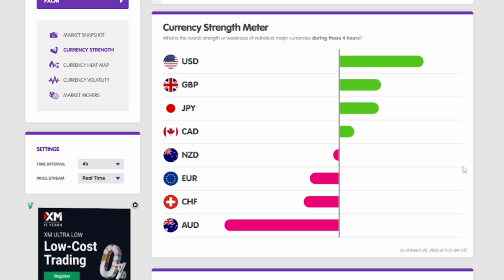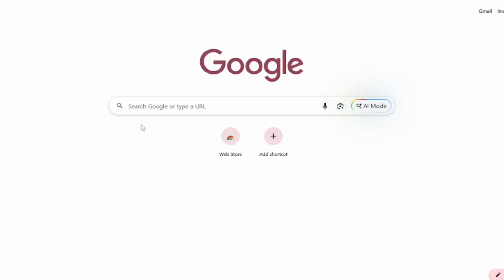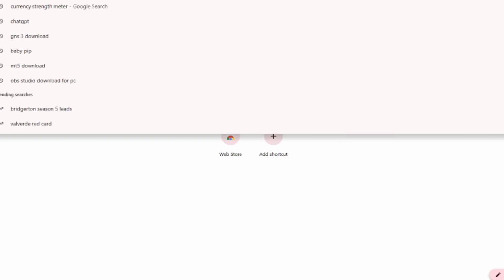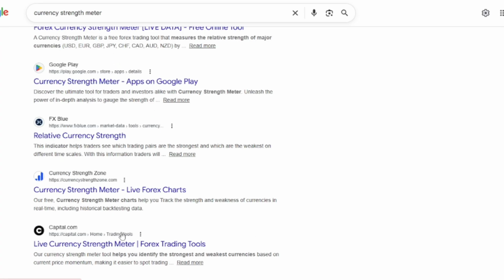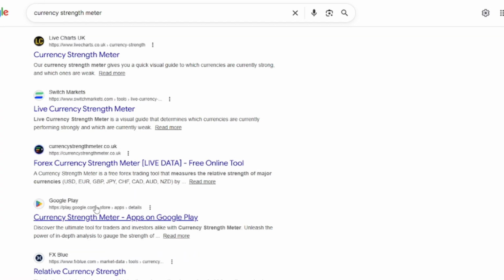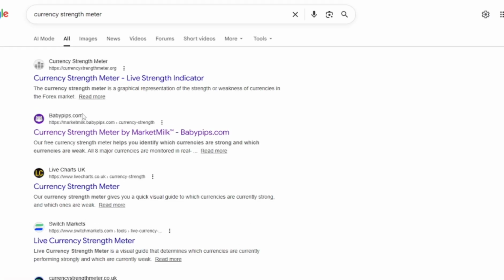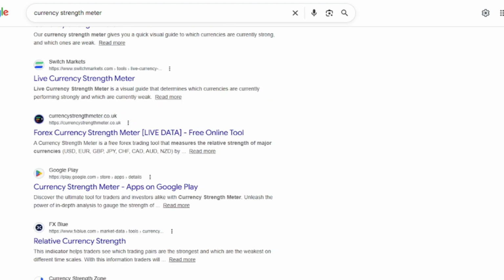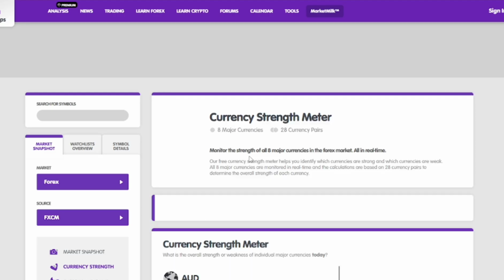You don't need to install anything. Okay, so just type currency strength meter. Open your browser, type currency strength meter, and then choose any one you like, but I prefer the one from Baby Pips. Okay, this is simple. It's very easy to use. Baby Pips, you click, and when you click, make sure that you don't just look at it blindly.